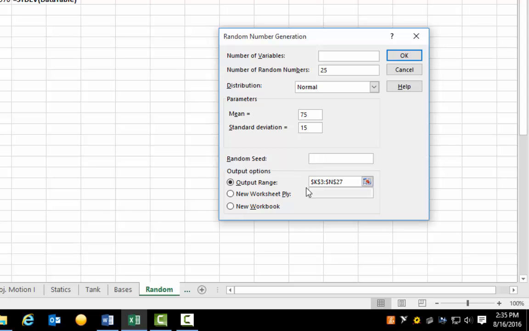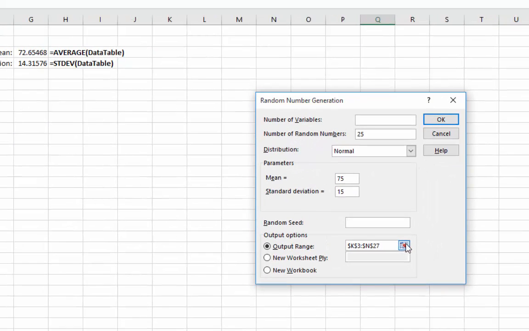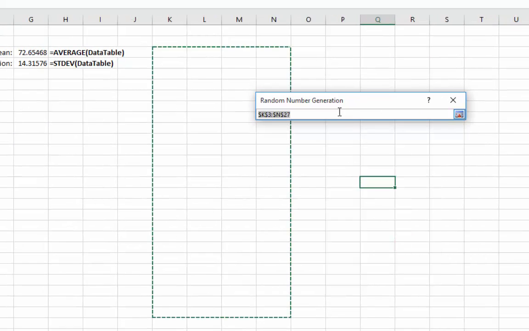I'll hit delete. Now, the output range. Let me click on this little icon. Right now, because I've done this previously, it's saying that's where you want to put this stuff.